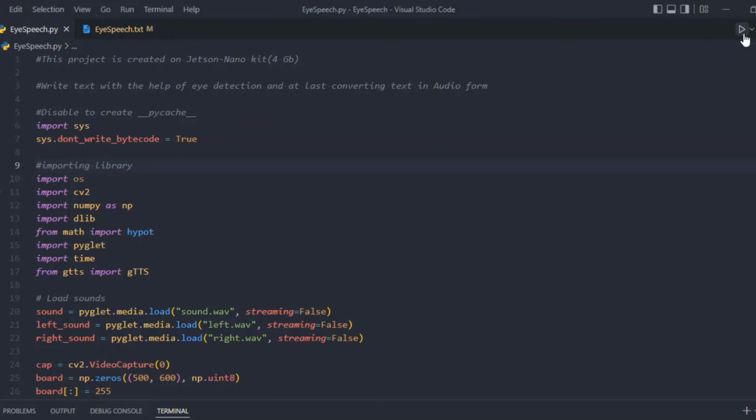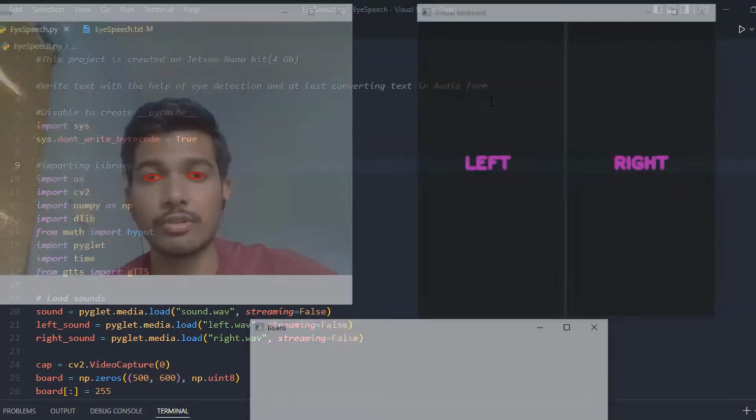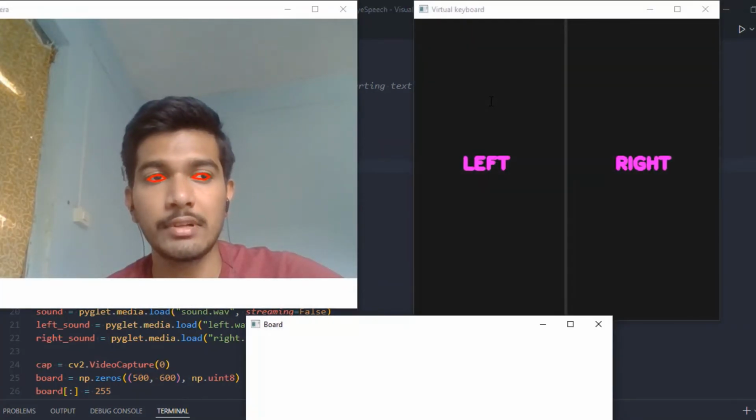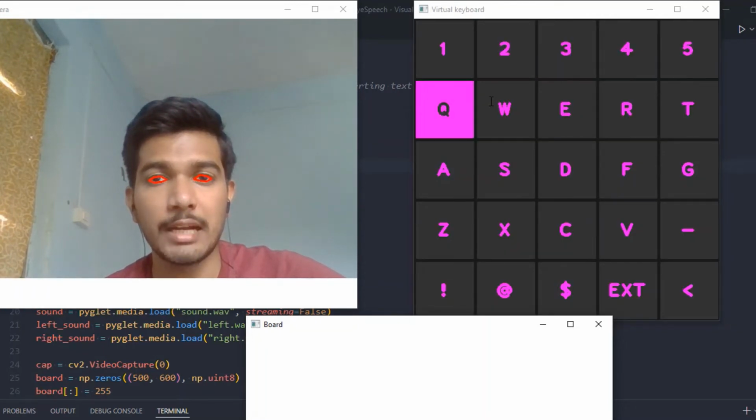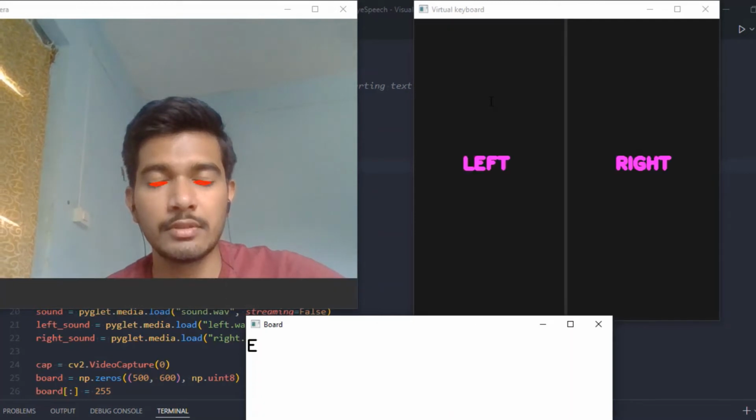Here the keyboard is divided into two parts, left and right. When we move our eyeball towards the left, the left keyboard will be pressed. So let me press the E key. To press a key, we suddenly close our eyes. Now move toward the right keyboard. Right.